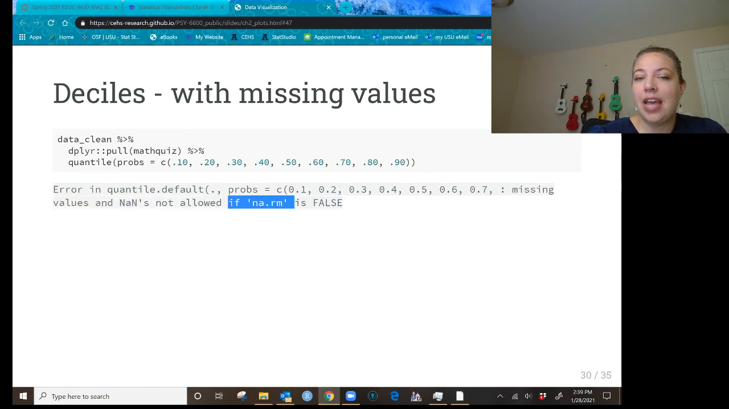If NARM is false, the default behavior of this quantile function from base R is to have removing missing values turned off. So the default is to not remove missing values. So if we want to do this ignoring the missing values, we need to change the default behavior and add an argument that says NARM, remember NA is blanks, RM is for remove, to true.